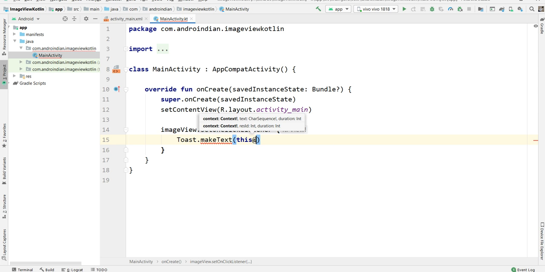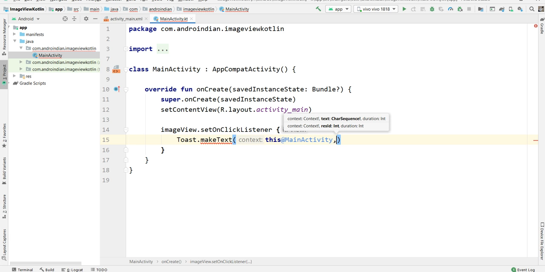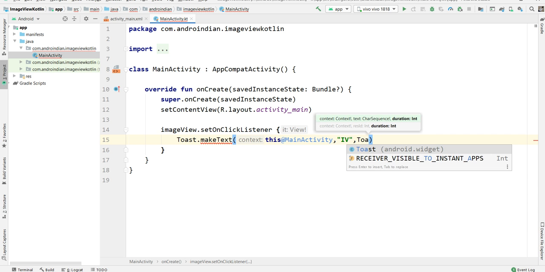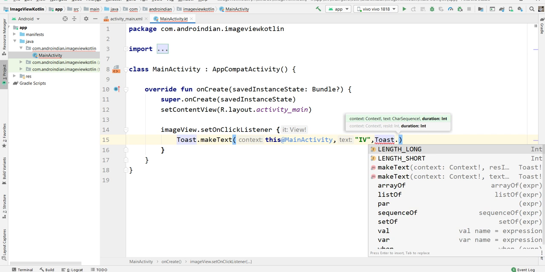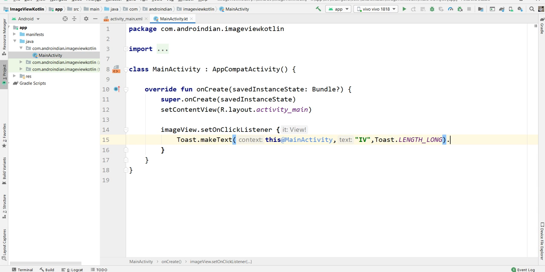So here, this at the rate main activity, comma, I'm saying this IV image view, then toast dot length long, finally dot show. That's it. Simply, that is how we use this image listener, and that's what we are concentrating on here now.